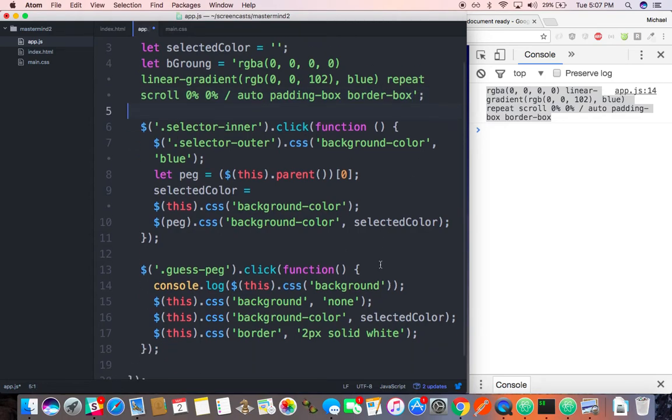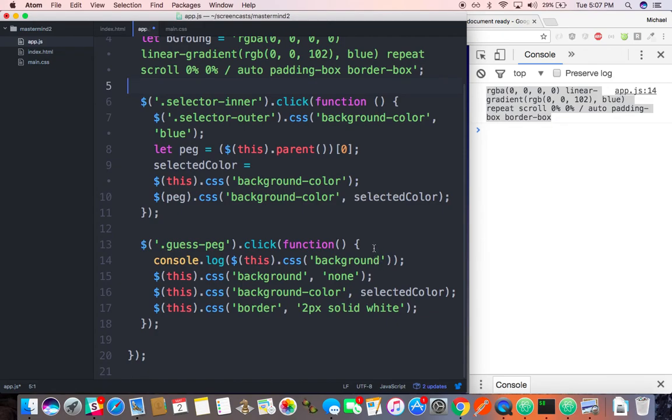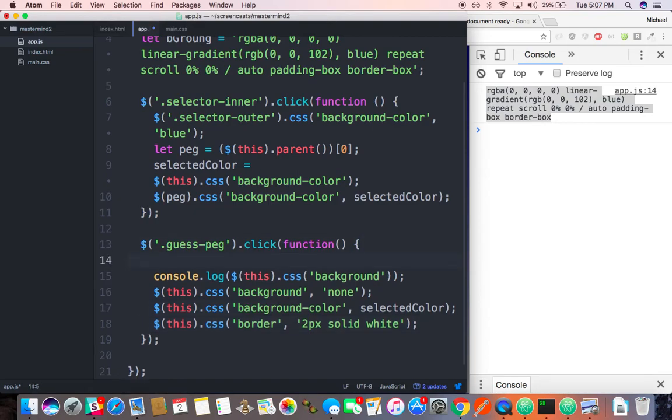Okay, and then how do I see it? Here's how. Let's call it number equals this dot border. Okay, this is what the number equals. I'm going to put this in here.